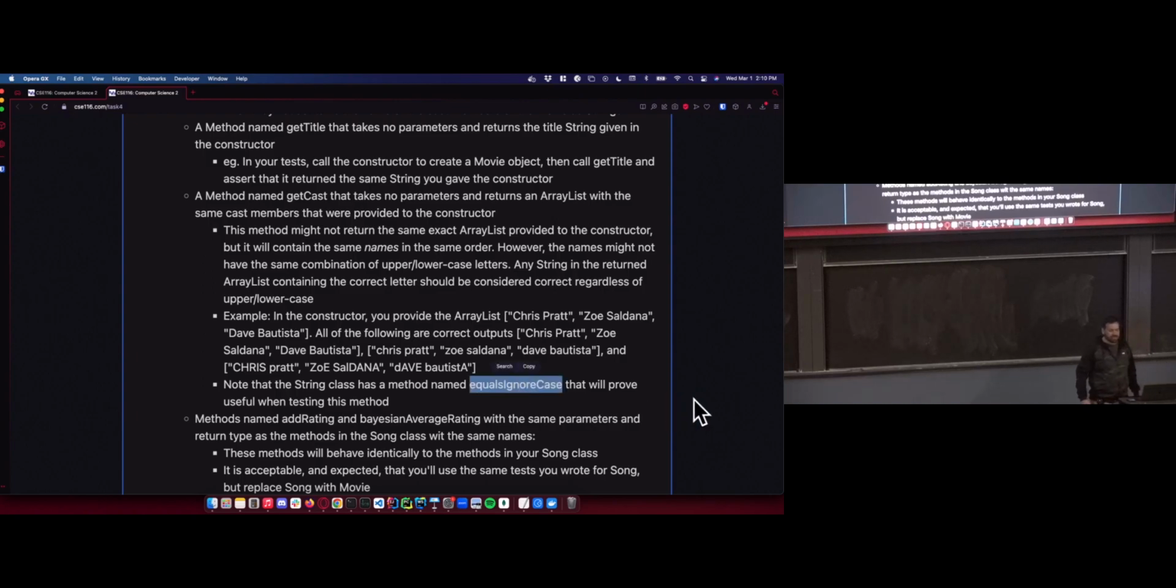Don't worry, the string class has you covered here. equalsIgnoreCase is going to tell you if two strings are equal while ignoring case. So you don't have to go through the strings character by character and compare. If it's a T, check if it's capital T or lowercase. Just call equalsIgnoreCase, and you can get rid of that.